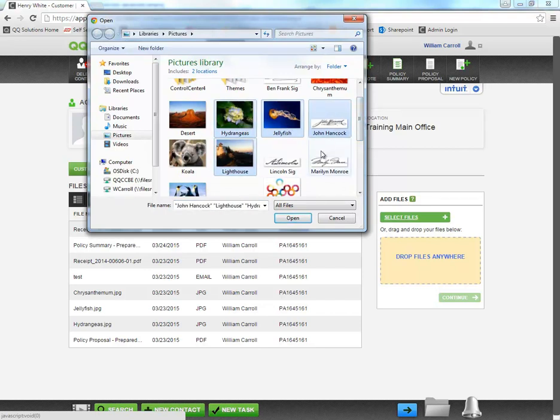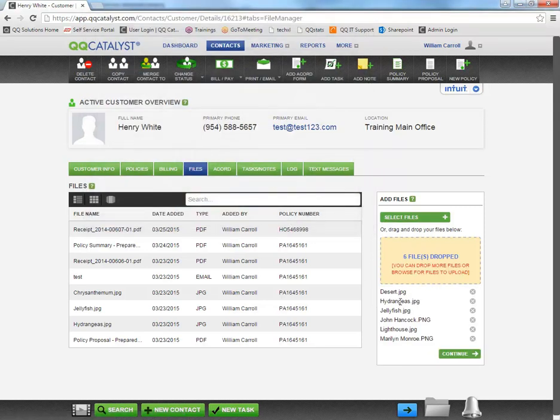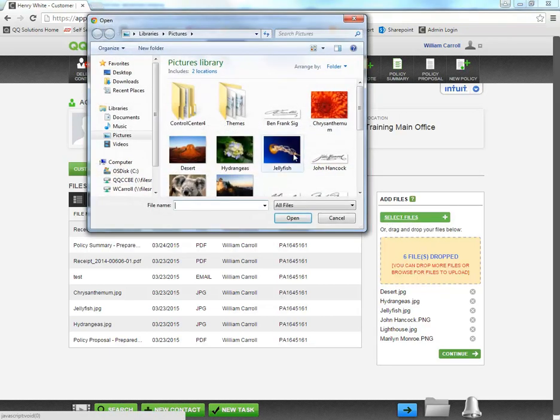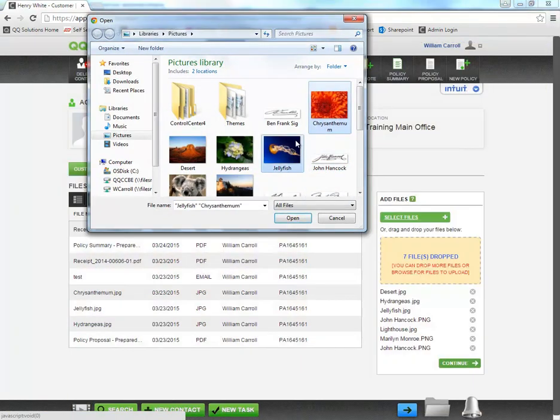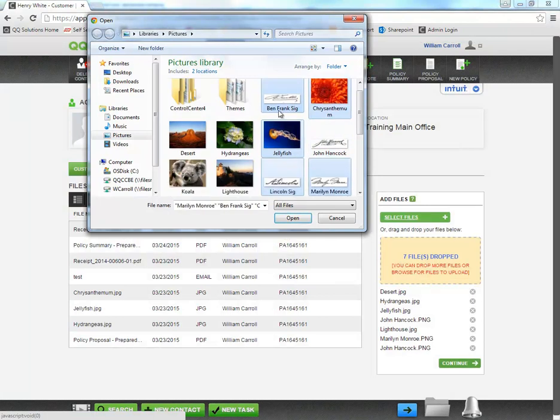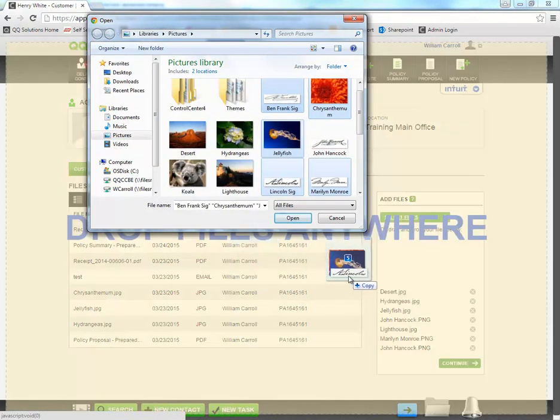If I hold down control on the keyboard, I can select multiple files at once, and I can browse the other areas of my computer. When I have the file selected I want, I can click open, and they will be added to a list here on the right-hand side. You also have the ability to click on the Select Files option, and you can drag and drop files anywhere on the screen. I can do this with single files at a time, or again, I can select multiple files, and I can drag and drop groups.